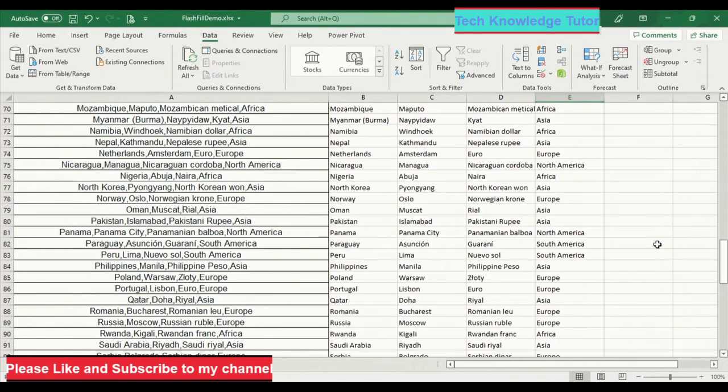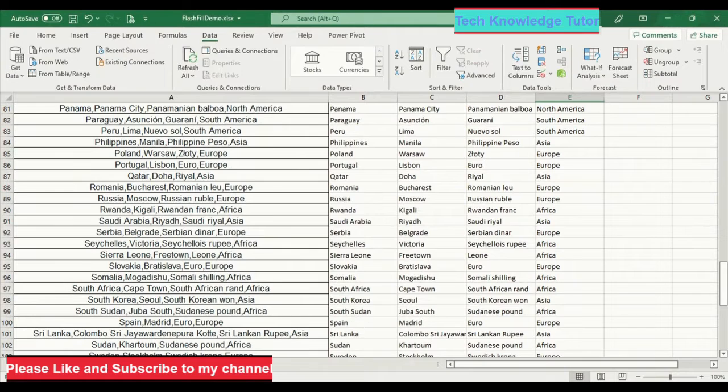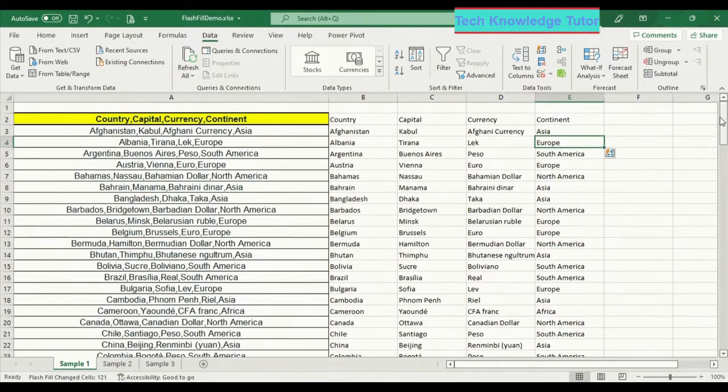We can randomly check one of the country values. Let's scroll down and see Spain's values. You can match and you can see all the values are fine. Now let me go to sample two example.